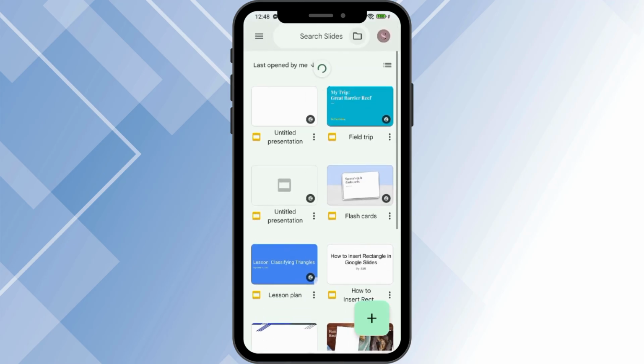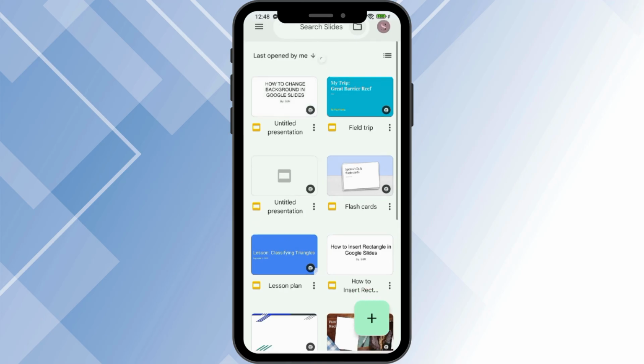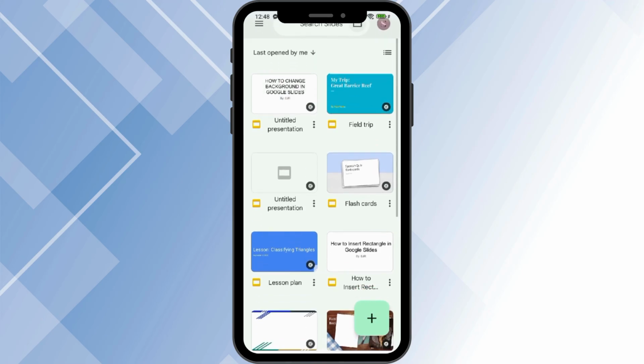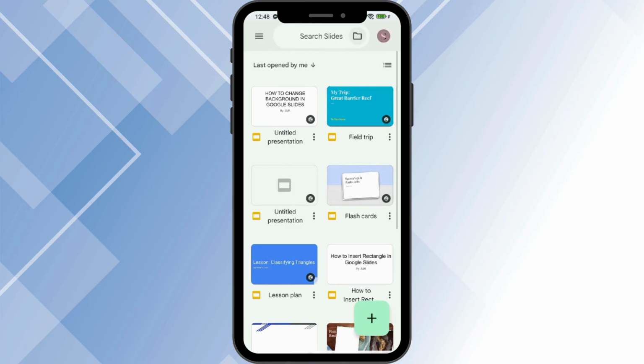Start by opening the Google Slides app on your phone. If you haven't used it before, download it from your app store and make sure you're signed in to your Google account. If you're not already logged in, the app will prompt you to sign in before you can continue. Once you're in, you'll land on the Google Slides home screen where all your presentations appear as thumbnails. Find the presentation you want to update and tap it to open.